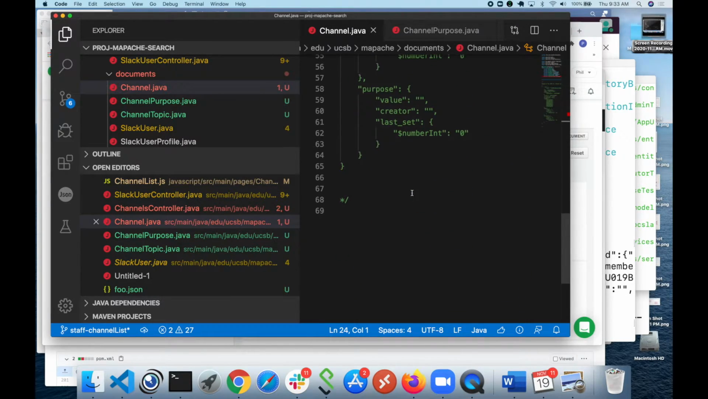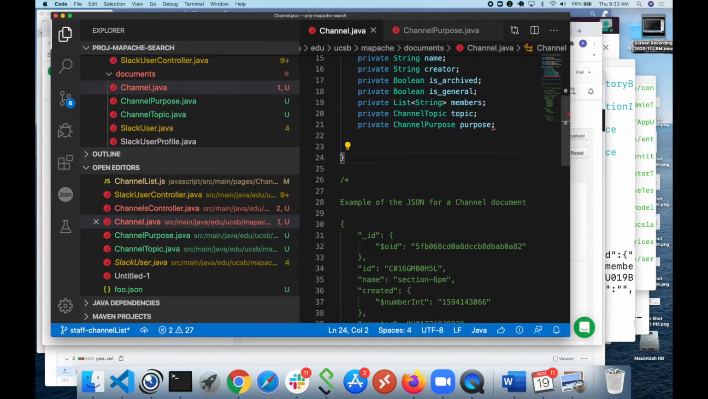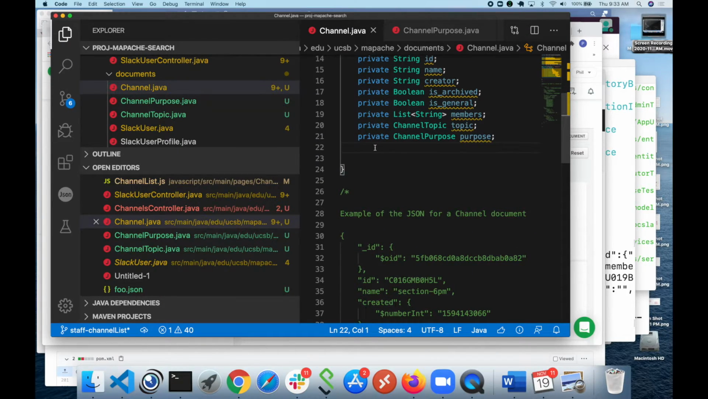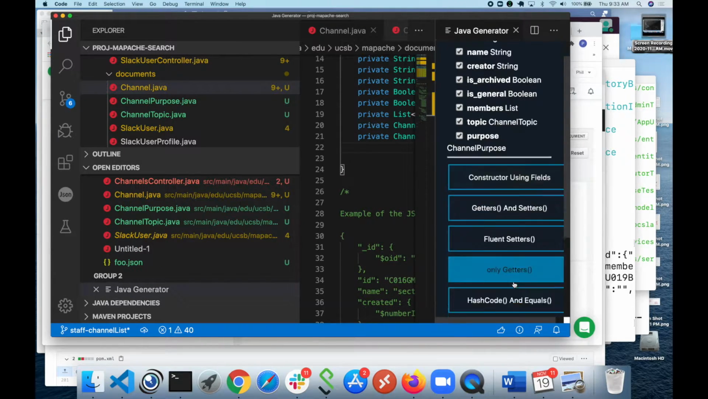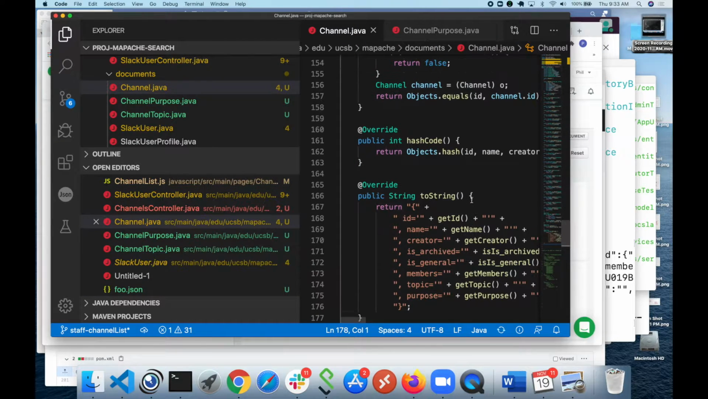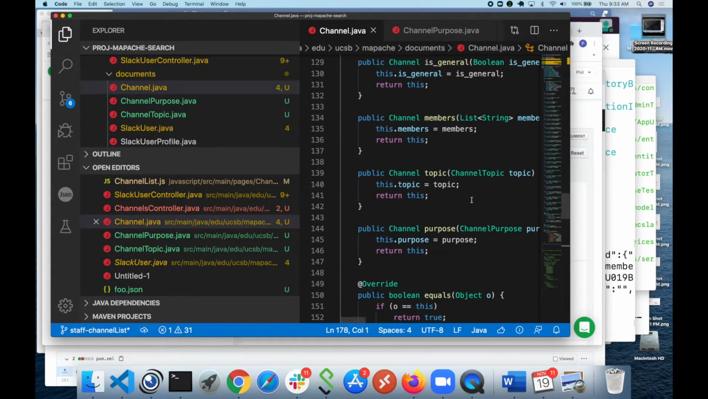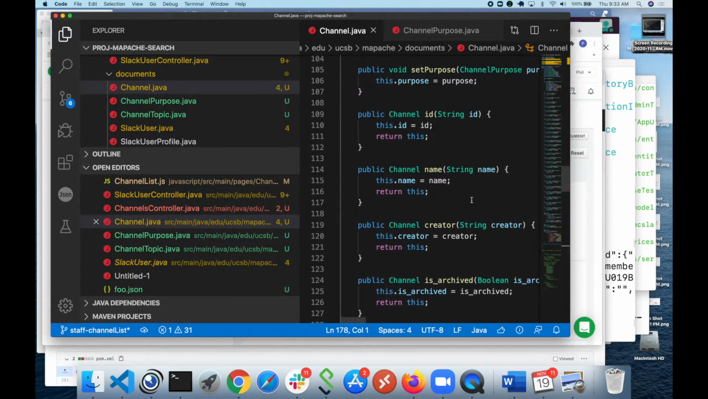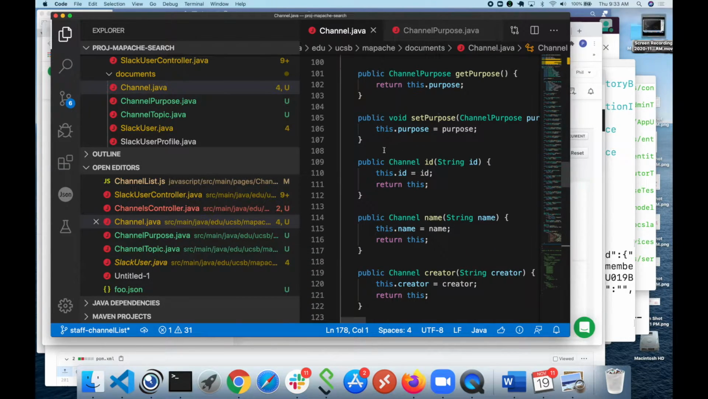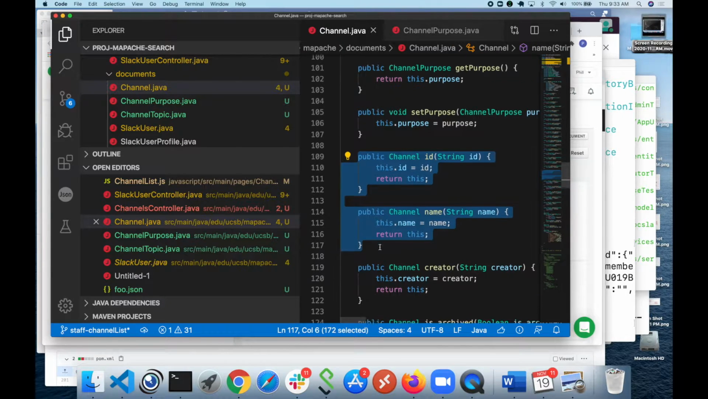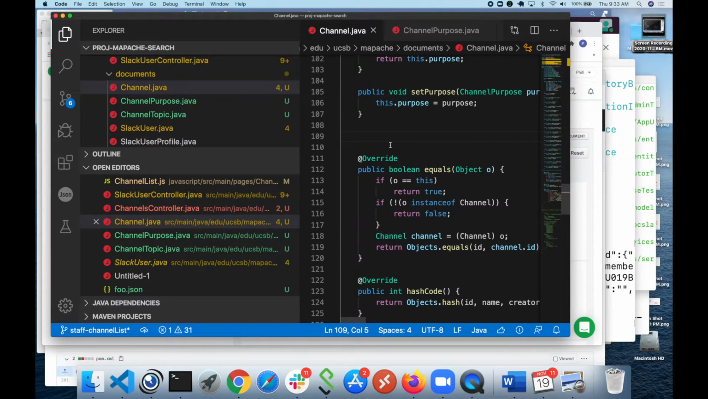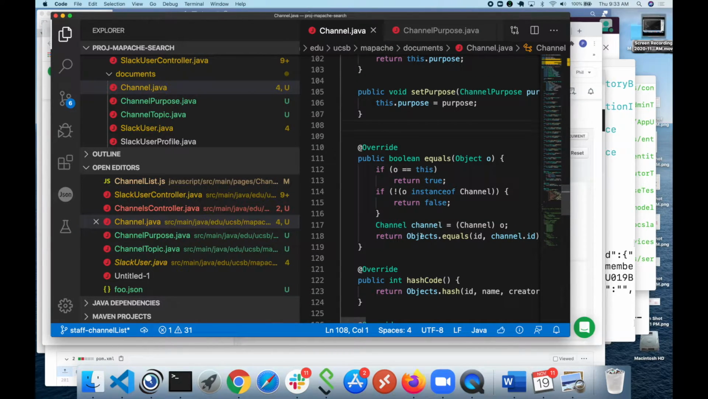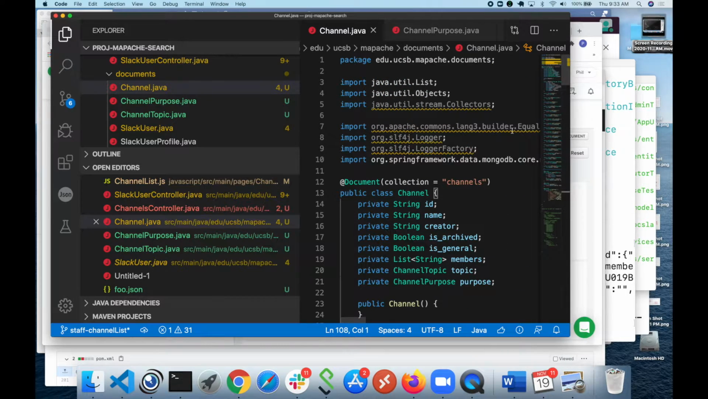So I think I need a closing brace. Yes, there's a closing brace. And now again, I can do the same thing I did before. Go to the generator GUI, just say generate all, and then get rid of the fluent setters. So the fluent setters in this case start right here. We're going to keep set purpose, get rid of all of these down to there. And then as before, objects, I think in this case I already had the import from before.